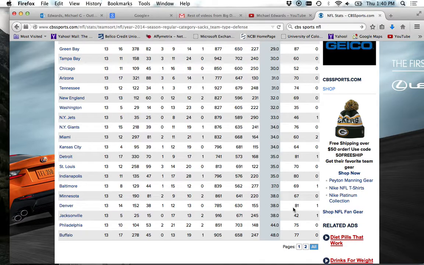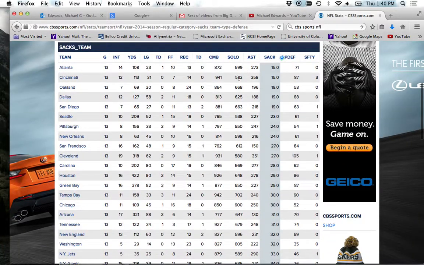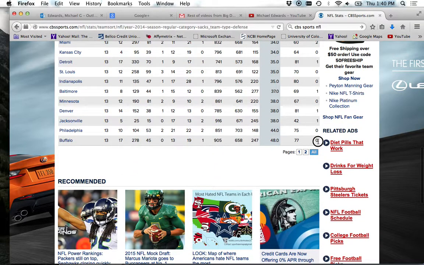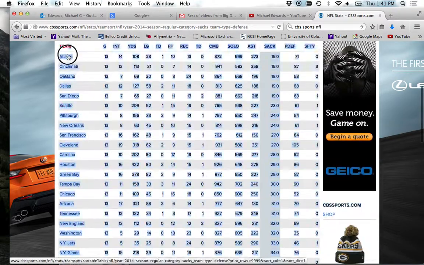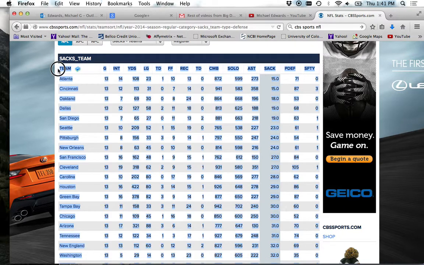Ooh, Denver gets some decent sacks. That's pretty cool. And Atlanta and Cincinnati and Oakland are horrible. Okay, so let's start at the bottom. Put your cursor where that 0 is, the very bottom right corner if you're looking at it. We're just going to select all the way up. Everybody do that? Should have everything selected.